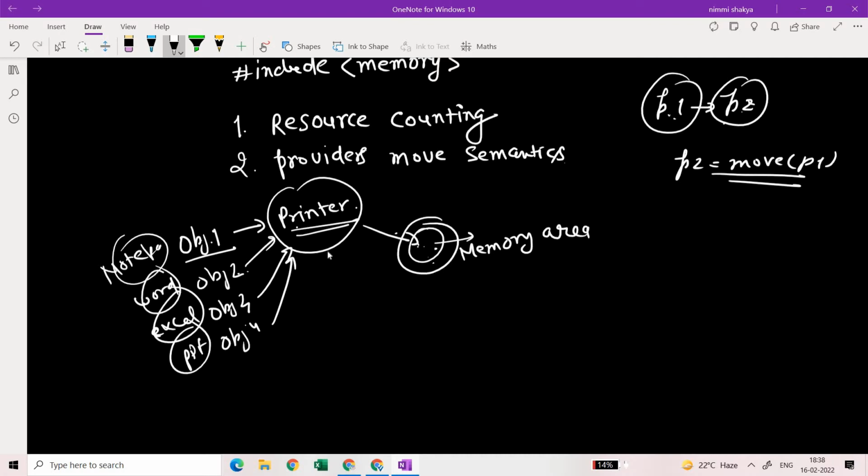That unique area should be available as long as any of these objects are available. If Notepad is printing and then it's done, but any of the other 3 objects which are pointing to this memory area containing the printer information are still available, then this printer area should not be destroyed, because if any of these is active, it means they are using it. So in this case we need to keep the resource counting. How do we keep it?